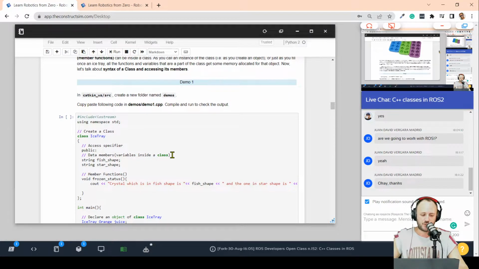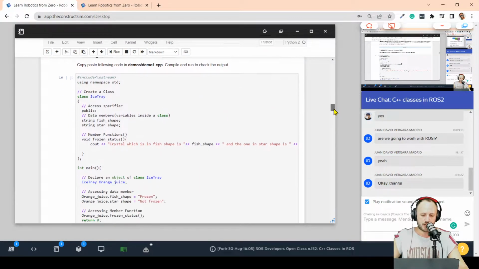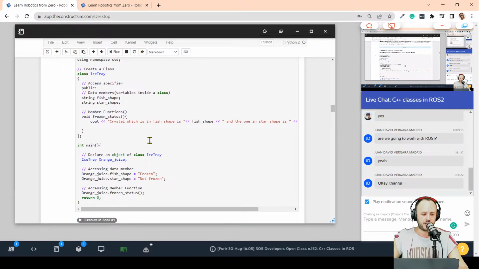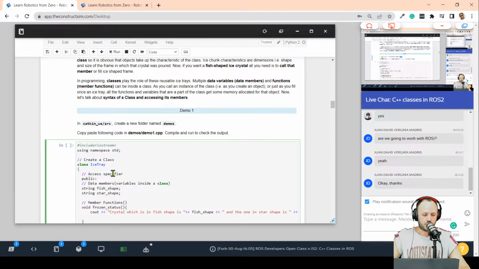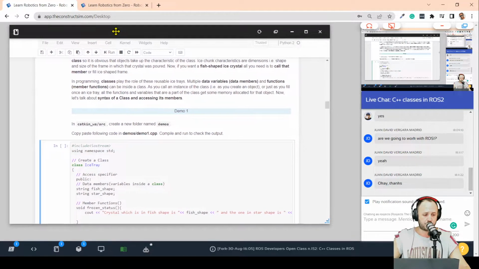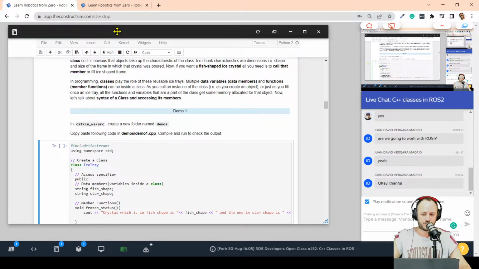Then let's create our first example of a C++ class. For now, we are going to keep ROS outside, so this is pure C++. Let's start. We are going to create a new folder, which we are going to name demos, inside our Catkin workspace SRC. For this, I would recommend you to open the code editor because it allows us to interact with files and folders using a graphical interface, which is always much more user-friendly.